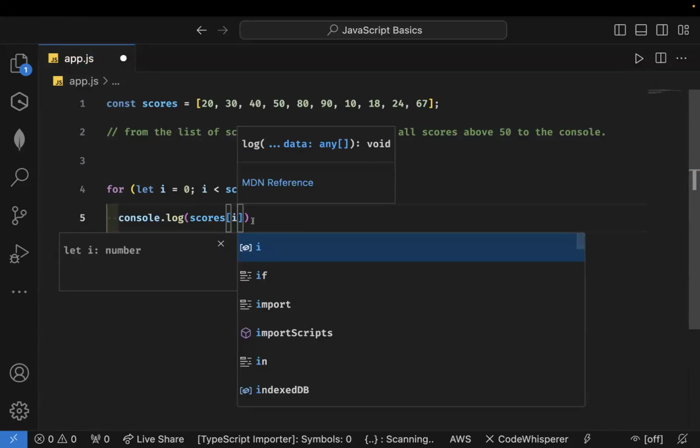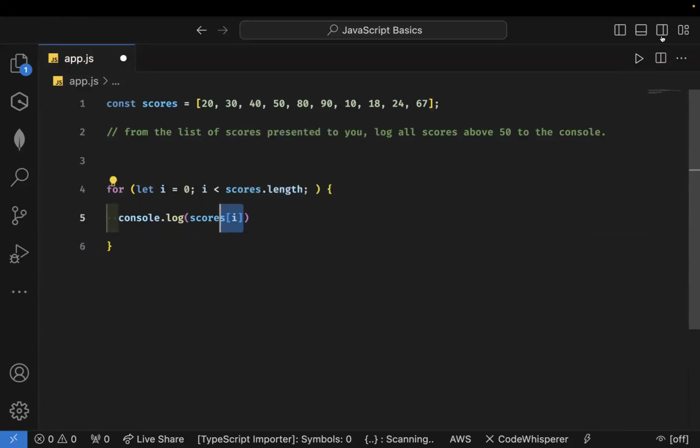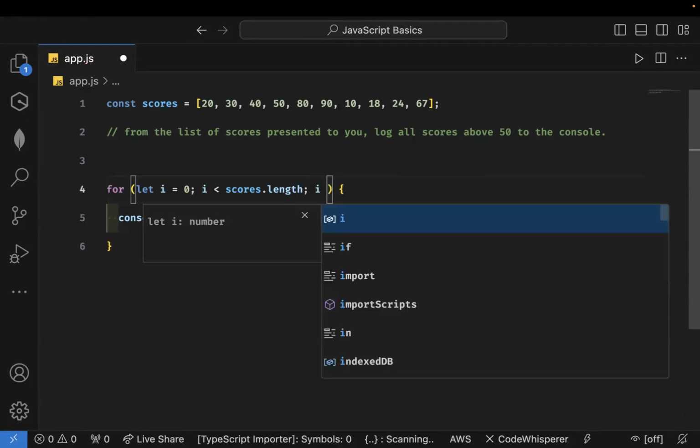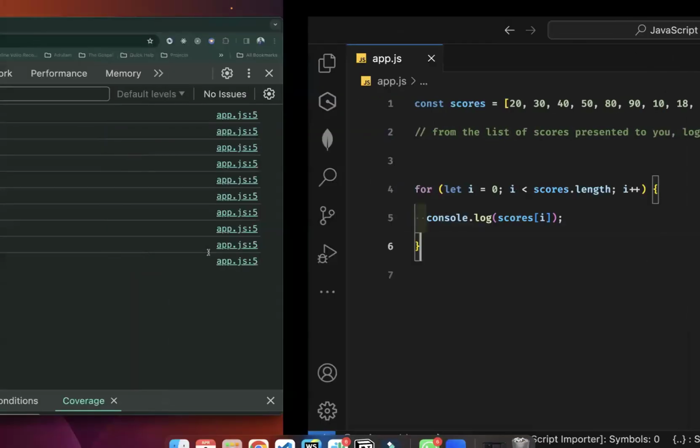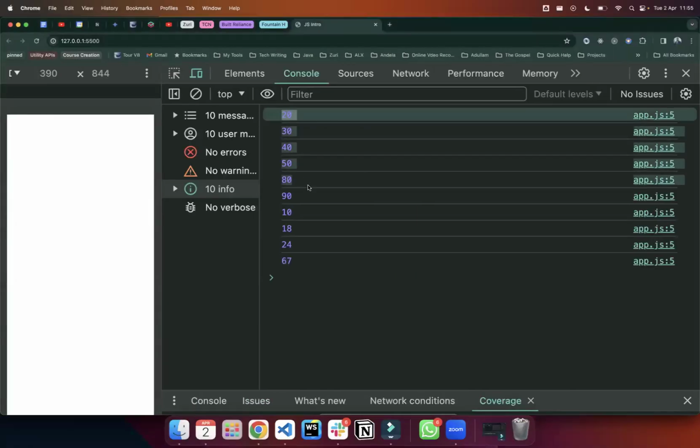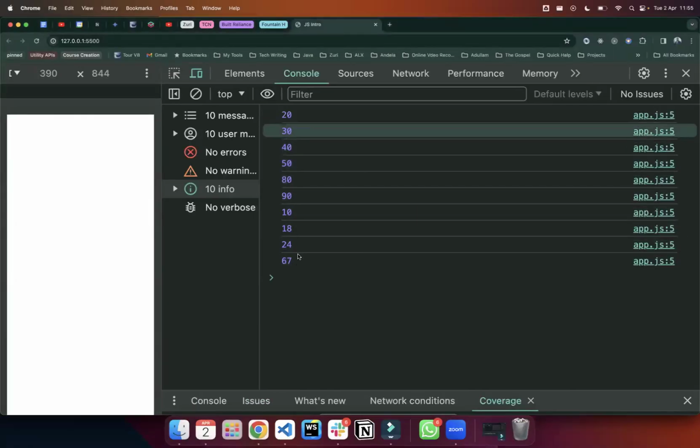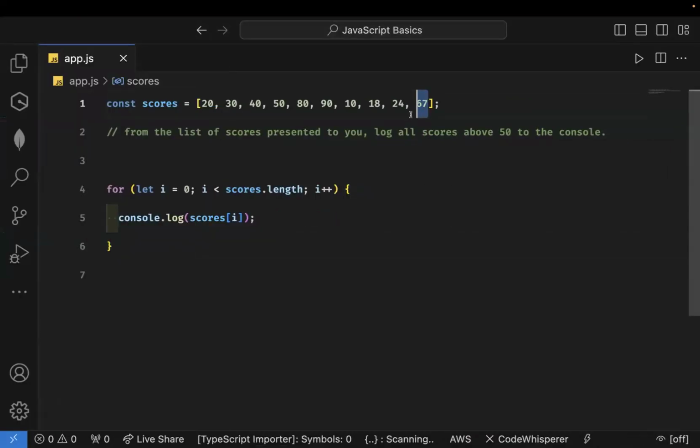So I told you that to access an item in an array, you have to use your square bracket and then the index of that item that you want to access, right? So I say i here, and I'll come back here and increase i++, right? Now, let's just see if this works. So you see that we have everything printed for us from the first to the last, to 67.